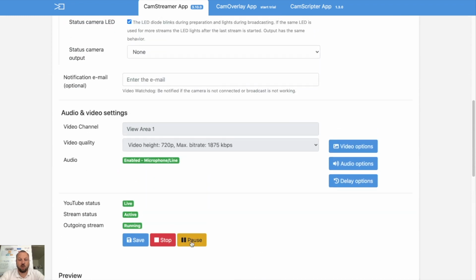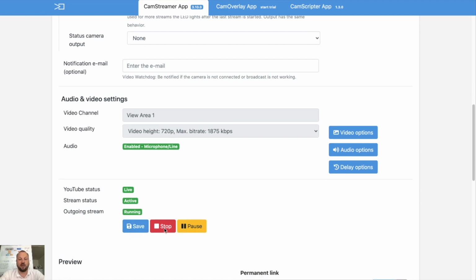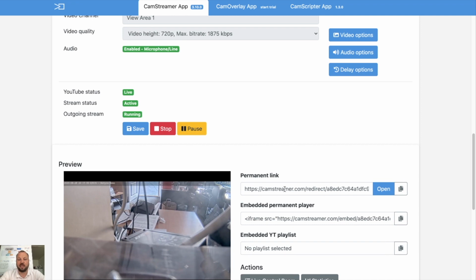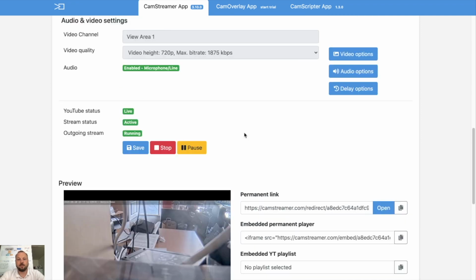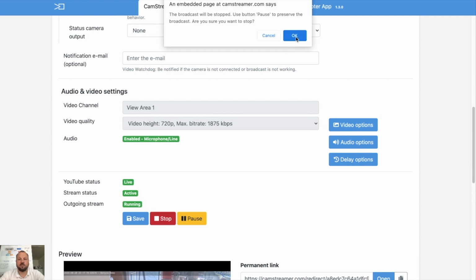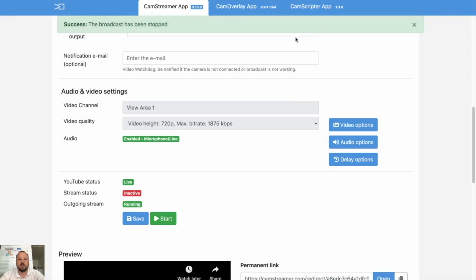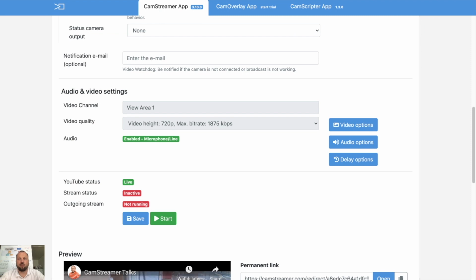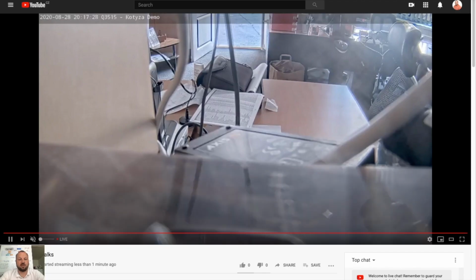If you want to pause the stream, you can easily pause it and the URL will still stay the same. If you stop the stream and hit start again, the final URL on YouTube will be different. That's why we provide permanent links. So let's stop the stream. The stream will be stopped, and with the ultra low latency, it should stop in just a couple seconds.